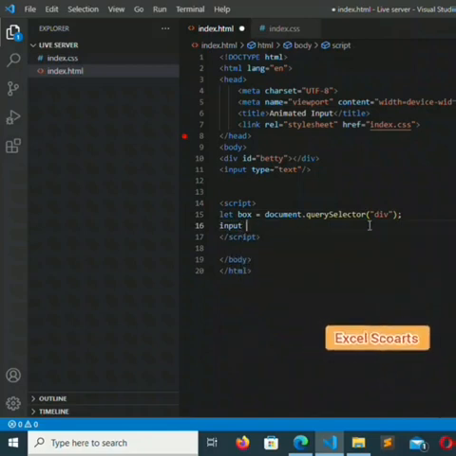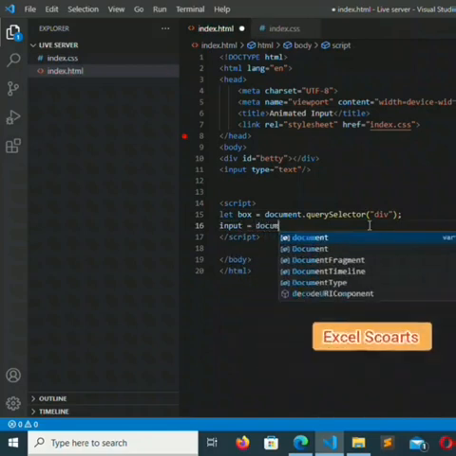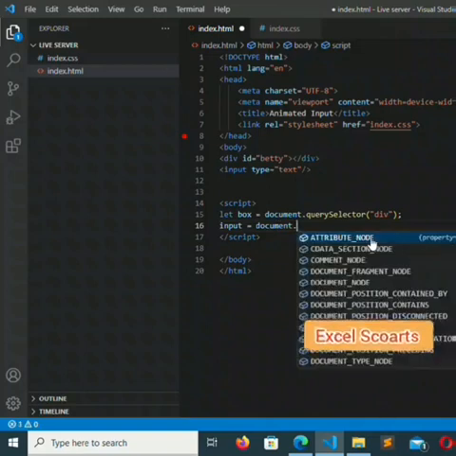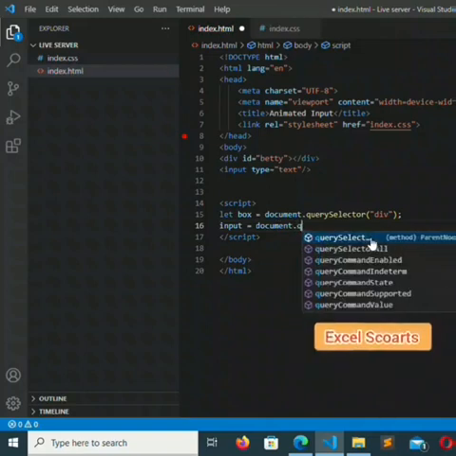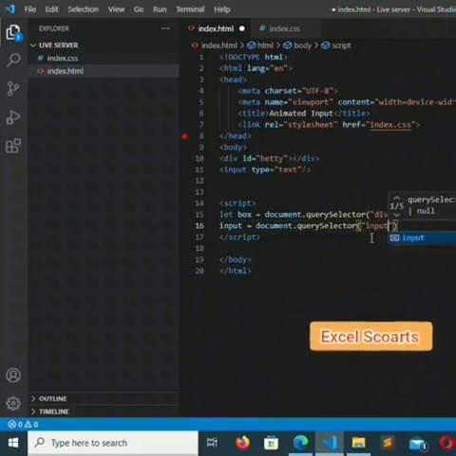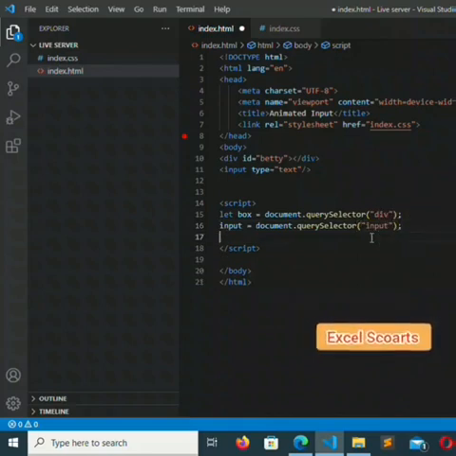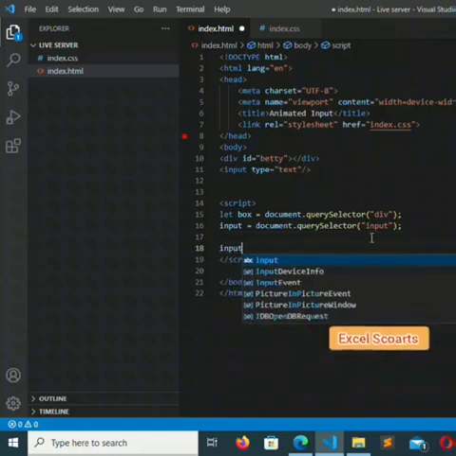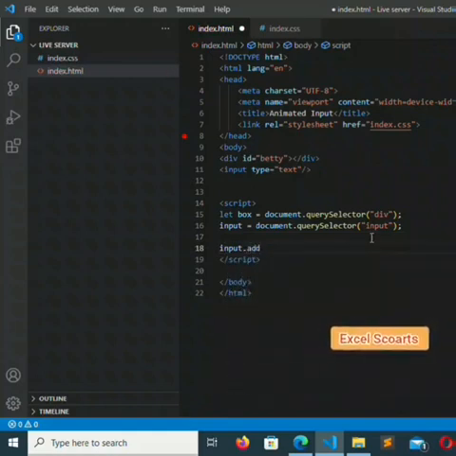We're writing input equals document dot query selector, and this time inside the brackets we're going to write input. And so now the next thing we're going to write is input dot add event listener. Now event listener is for us to listen for things when we tap on it.